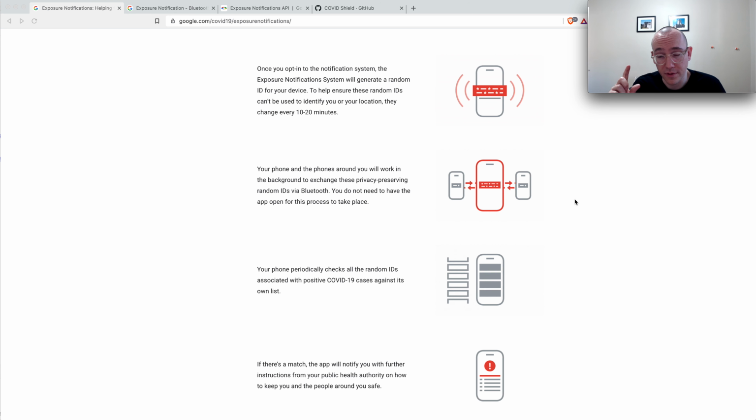to the government server a list of all of the hashes that you have used for the past, I think it's 14 days. So these are the hashes that your phone generated every 10 or 20 minutes. And so you'll send those up to the server. And of course, those hashes don't identify you. They don't identify your geographic location or anything like that. They're simply just a random hash.